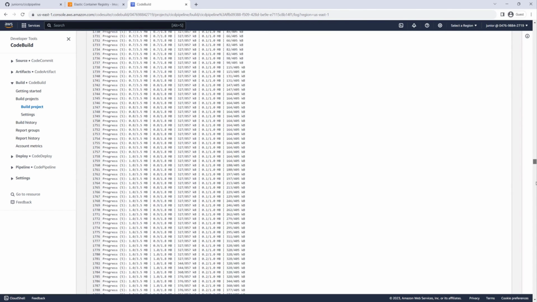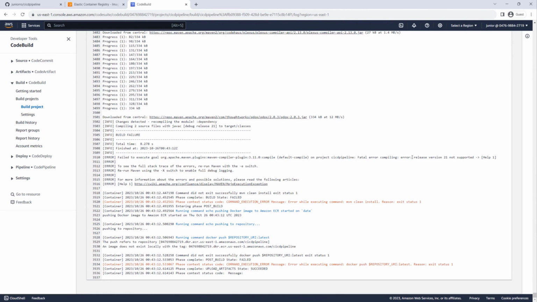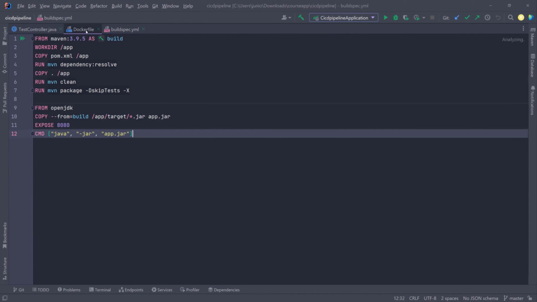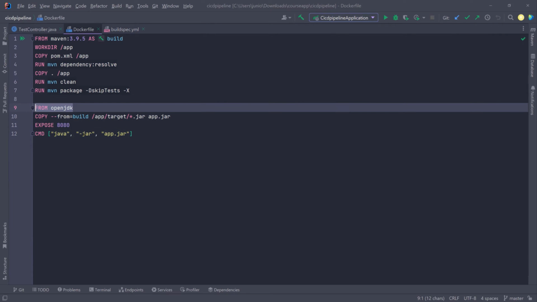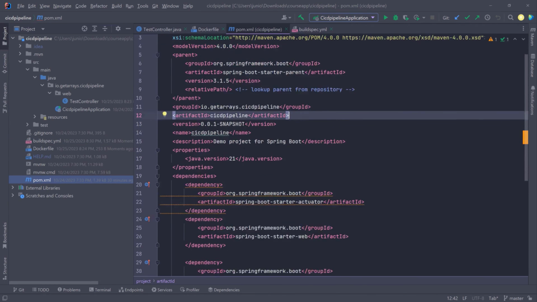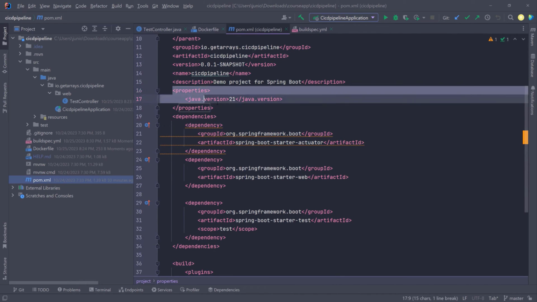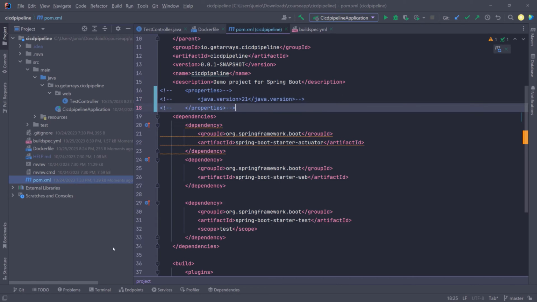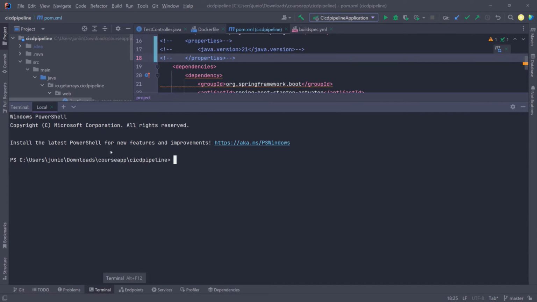And I'm gonna scroll down to see what this is about, and I can see that it says release version 21 is not supported. So the version 21 is not supported. So let's go back to the application, and I'm gonna go to Dockerfile. So I'm not specifying anything here. So it's looking at the POM file, and it's looking at this version 21. Okay, so we can just comment this out. It will just use the default version. Okay, so I'm gonna comment it out, and we're gonna do the same thing again.